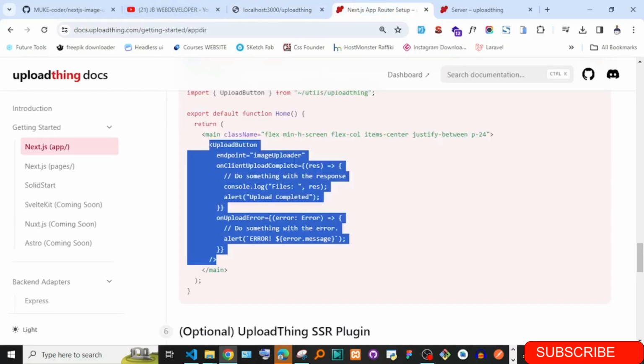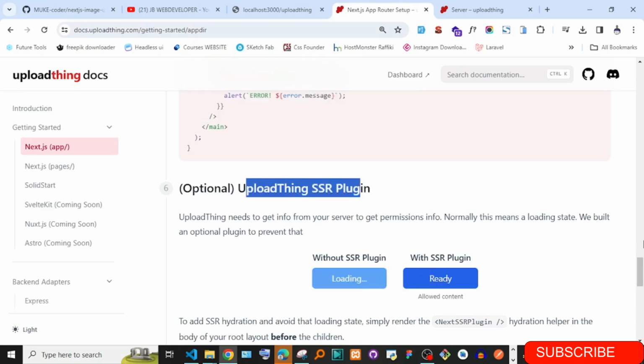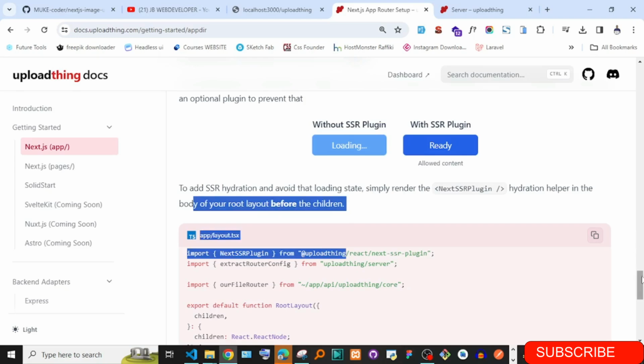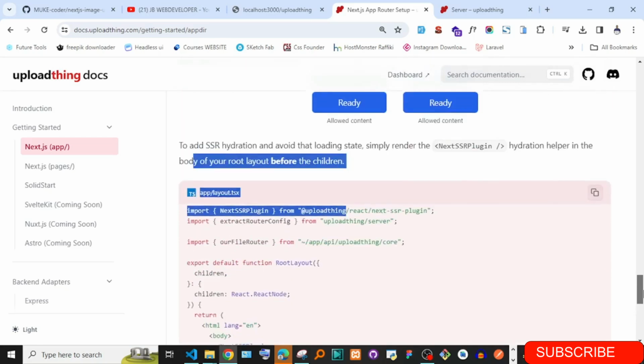So if you just go back here, there is this optional step number 6, and I normally just do this. When you have this without this plugin, you're always having this thing of loading, and with the plugin you see you have ready. So just set up this plugin. Simply to avoid loading on hydration, simply render the next SSR plugin hydration helper in the body before the children. Okay, so just going to simply copy this.